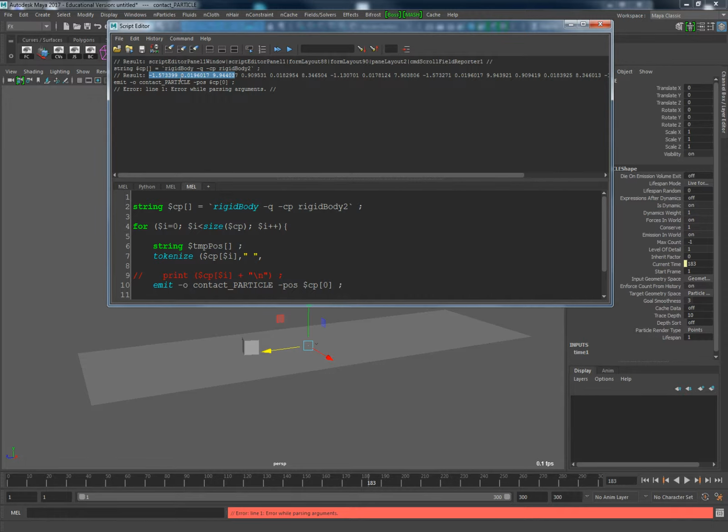And so we want to take whatever it's read out, this 1.573399, and we want to put it into this temp position. So $temp position. And then close your regular bracket, and then always a semicolon at the end of the line.